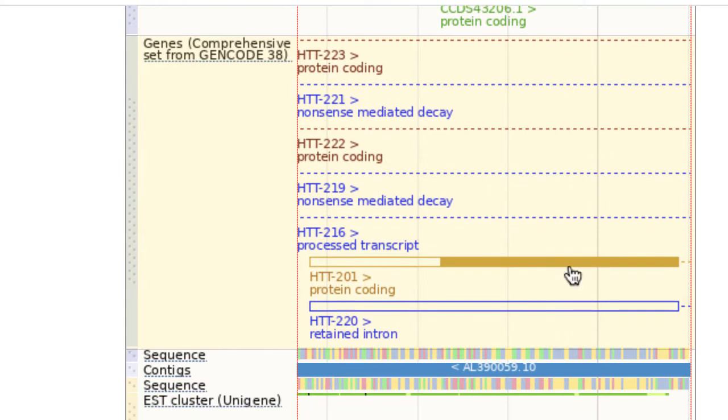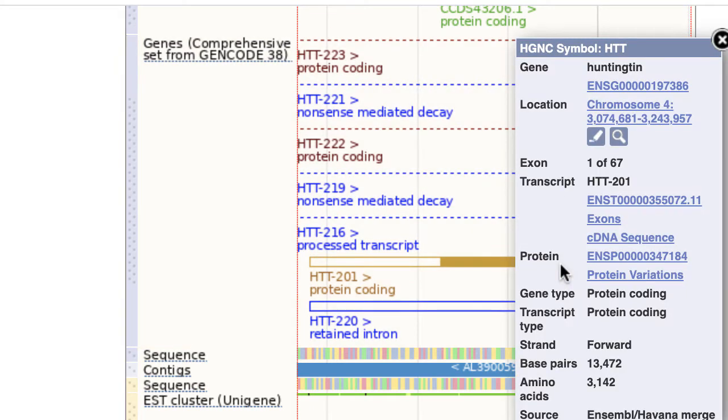We can find out information about the exon of this gene that falls within this region by clicking on this golden transcript. The pop-up box gives us information about the exon. We can see it's exon 1 of 67 of the Huntingtin gene.